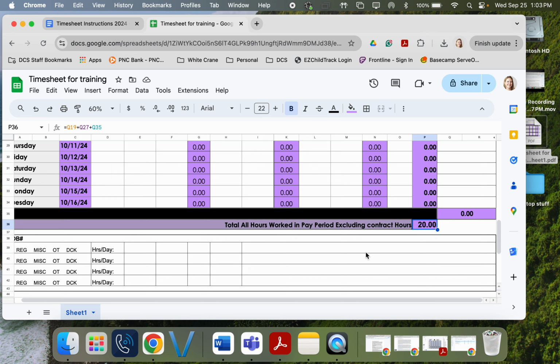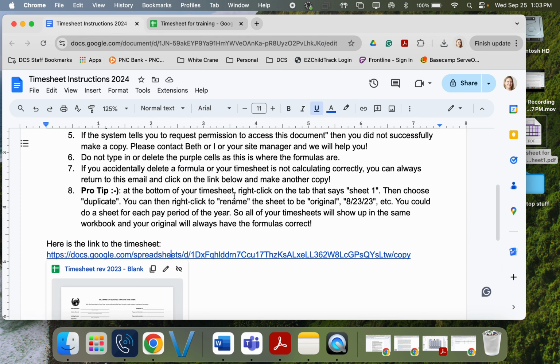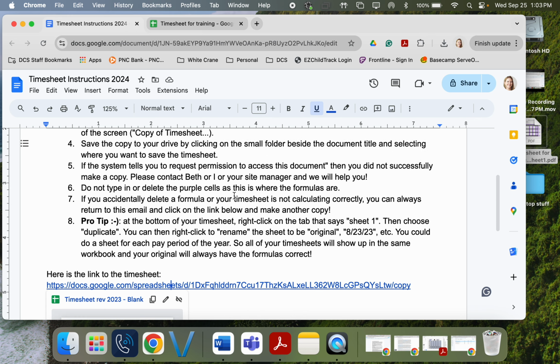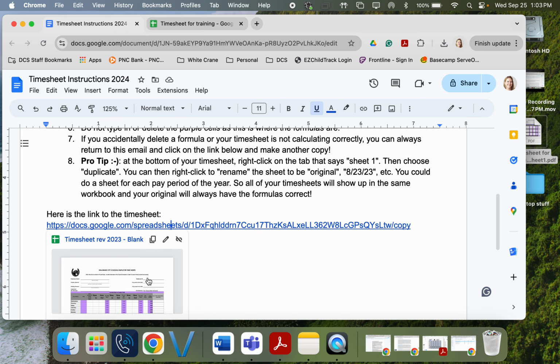If you do find that there's an error in your timesheet, you can always go back to that instruction page that you received and click on the link and make another copy. So if you make another copy of this document, it will have all the formulas correct and everything again, and you can start fresh.